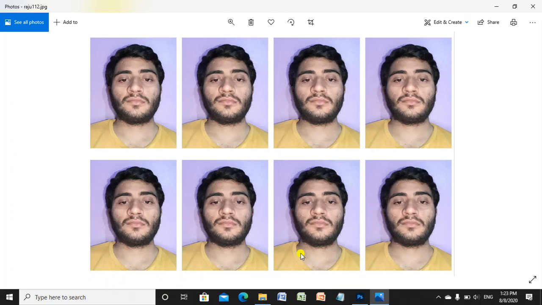So in this way you can also create your passport size photo using Photoshop. Okay, this much for today friends.